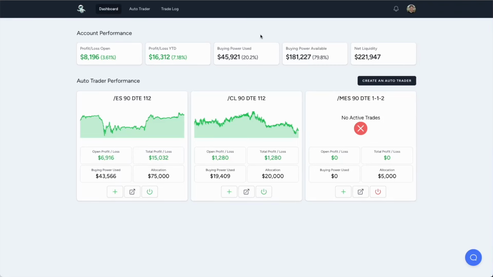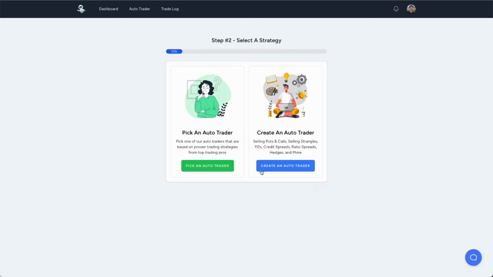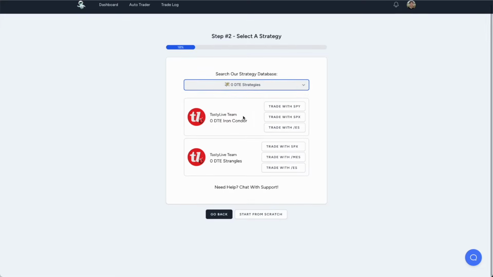And last but not least, let's create a 0 DTE Iron Condor trading strategy from my 0 DTE traders. So again, just click on create an auto trader. Connect your account. Obviously, you know that we can create an auto trader from scratch, but I'm just going to go pick one because we have a list of 0 DTE strategies based on Tasty Live's data. So you have the 0 DTE Iron Condor, the 0 DTE Strangle.